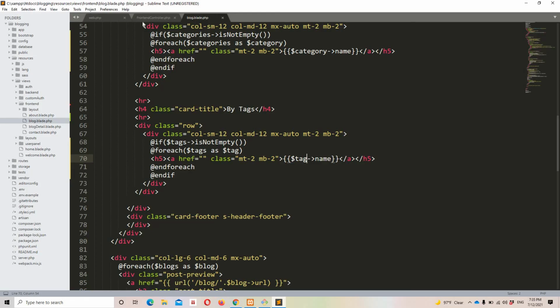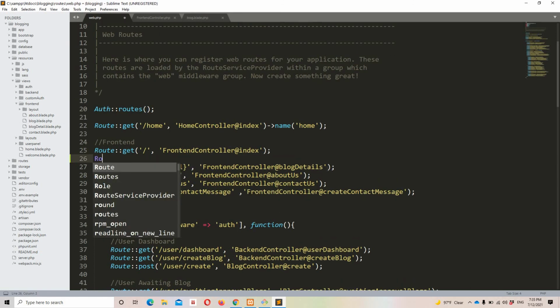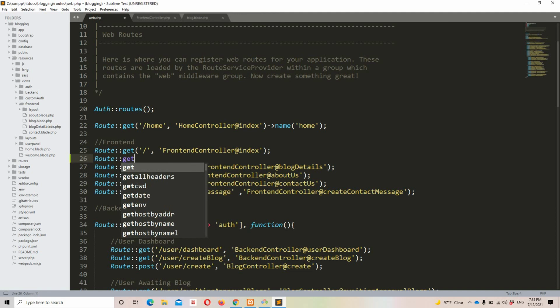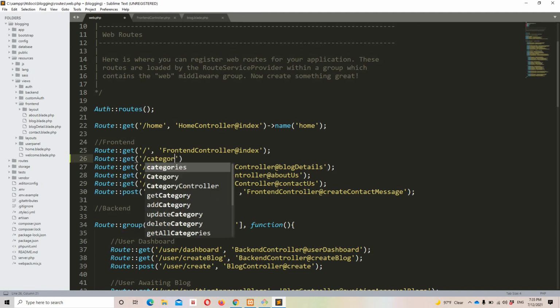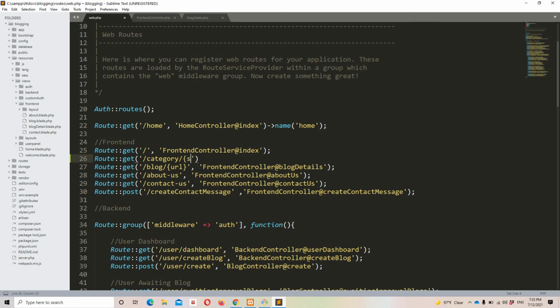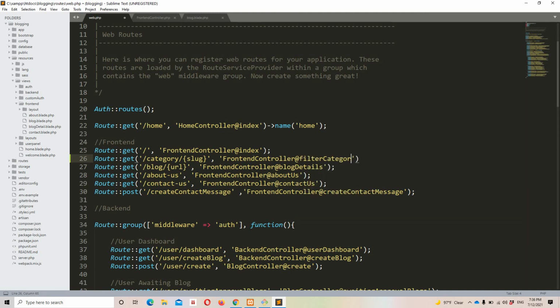So let's move to web.php, and I'm going to create a route. First route: get localhost, then category, then the slug. Remember I told you we are going to make our blogging system URL friendly and SEO friendly, so that's the reason. And in the front end controller, I'm going to create a method with the name, let's say, filterCategory.